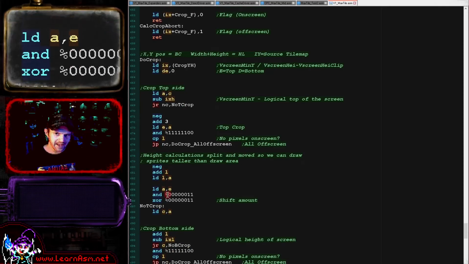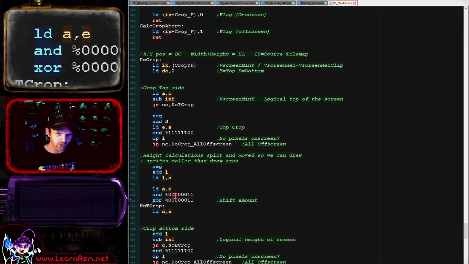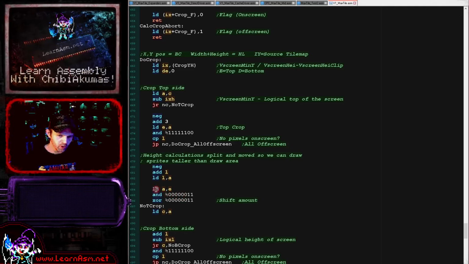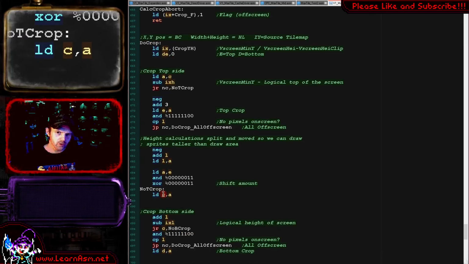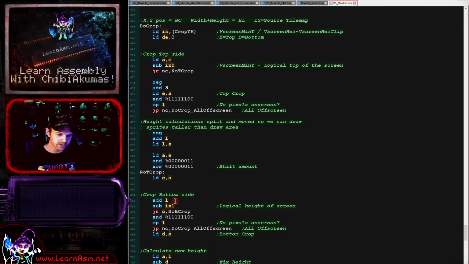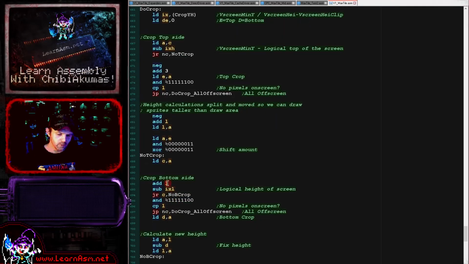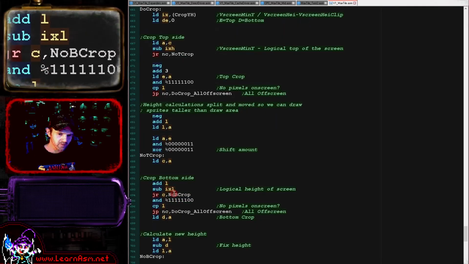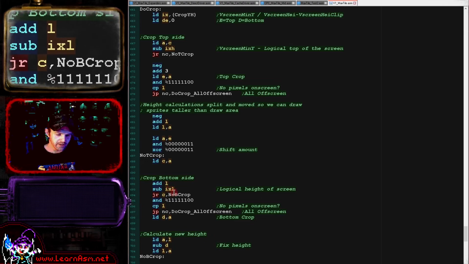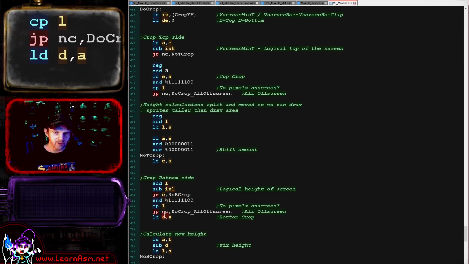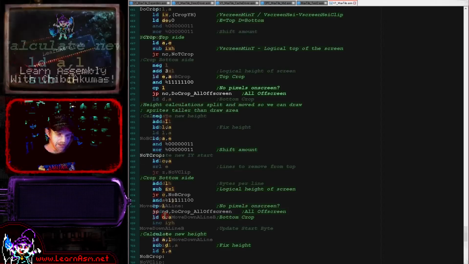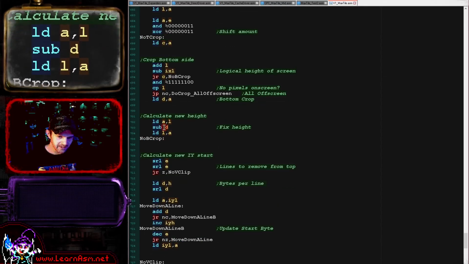And so what we're doing here is we're effectively calculating the correct offset for the part that we're going to draw, based on the fact that part of a tile is not going to be drawn. We're then storing the new Y position here in C. What we're then going to do is calculate the new height. So we're adding the height here. We're then subtracting the logical height of the screen, converting to tiles, and we're storing the amount to crop from the bottom in D here. So we've calculated the new height here.